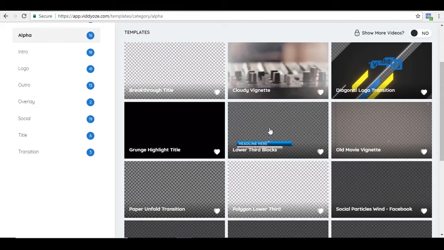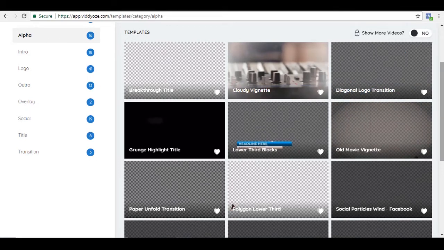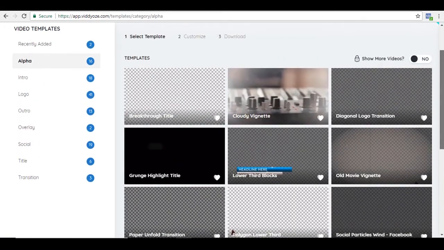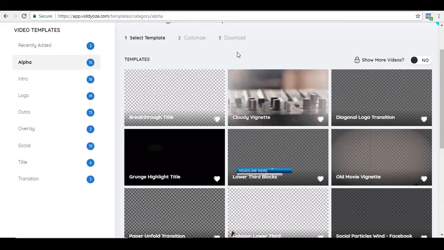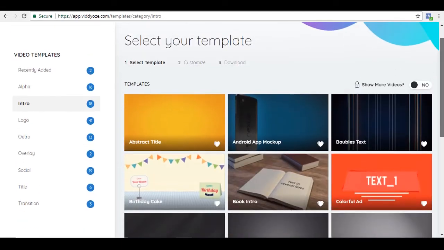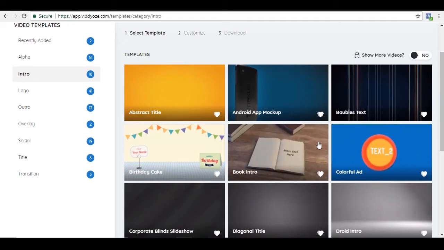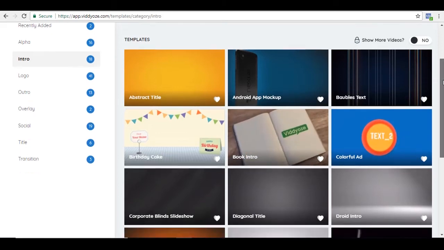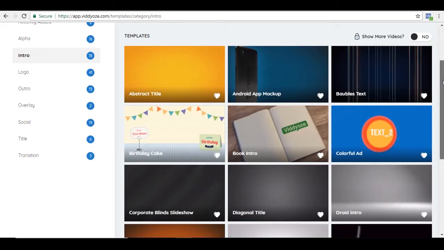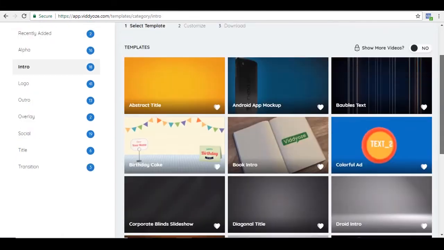Here's a lower thirds that you can use. Here's an old movie vignette, and of course a lot of other things here. Again, I don't have to show you all of them, but each of these templates are really interesting. Let's also check out the intros. Again, if I hover my mouse in some of these templates, that's a cool looking one. Let's check out this one. There we go. So these are some samples of templates that you can use as an intro for your video.